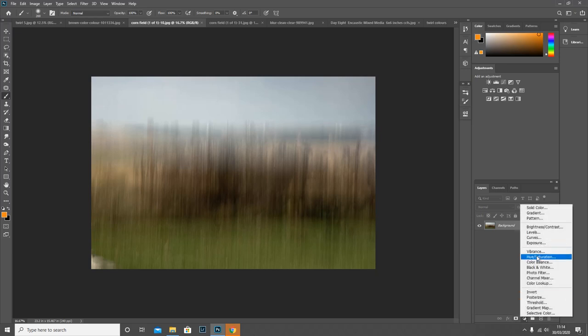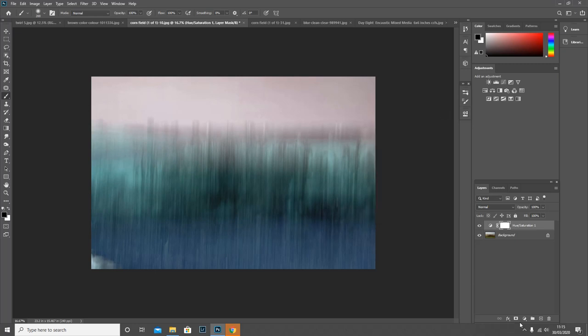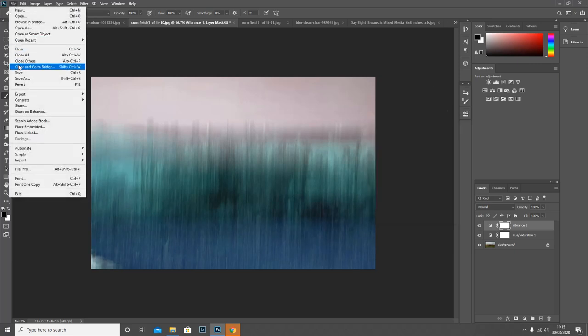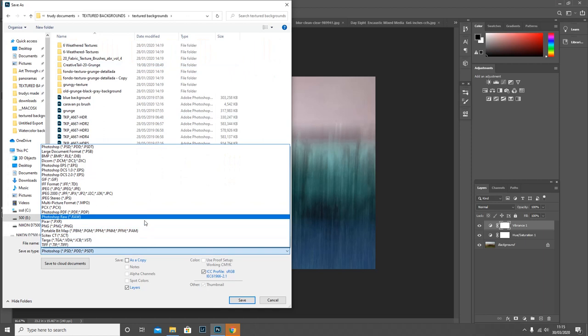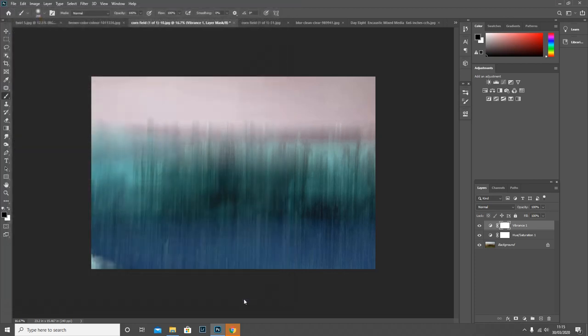Nothing stopping you changing the colours of this by scrolling through. So I like that. Straight away, see if I can brighten it or darken it. Maybe go on to vibrance, make it a little bit more colourful. There you go. And there's nothing then stopping you saving that. So save as. Go into your textured backgrounds again, JPEG, and then just call that your ICM background. And then you've got another texture in your folder, and it's just as simple as that really.